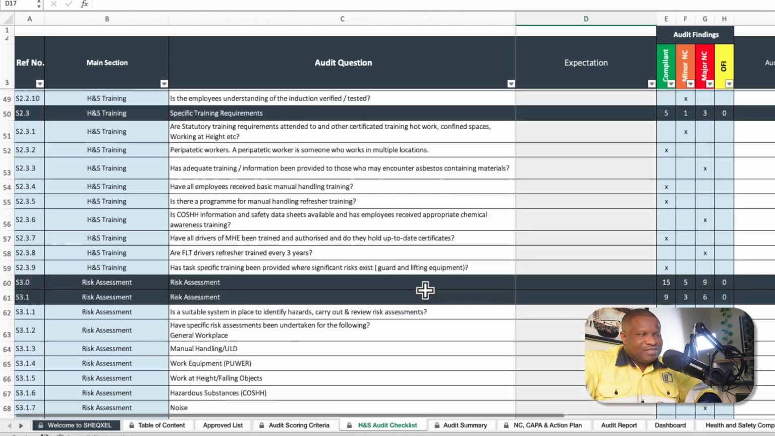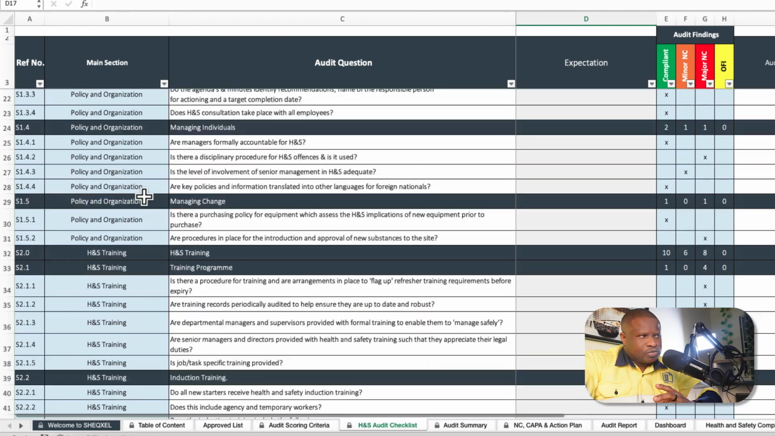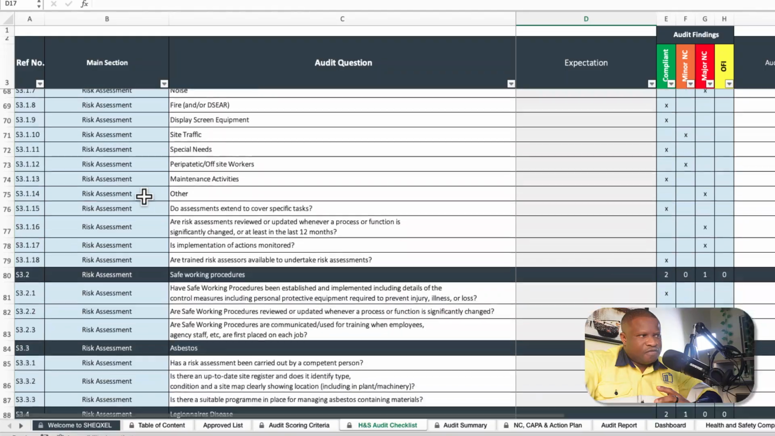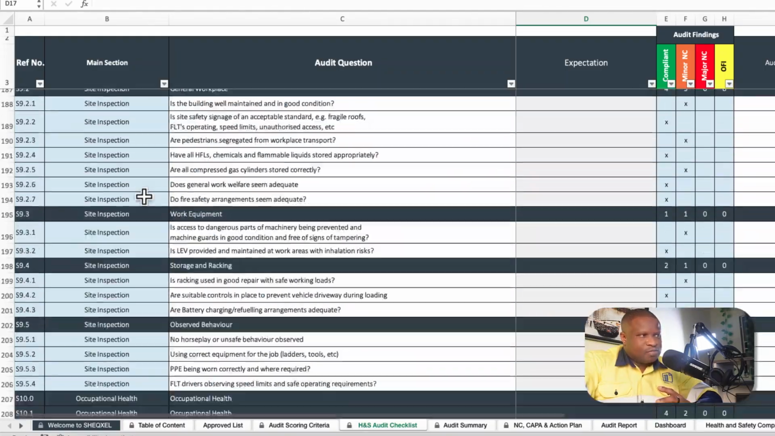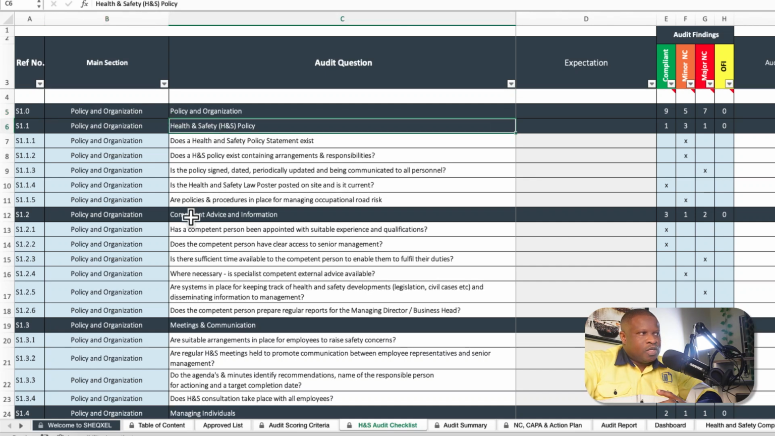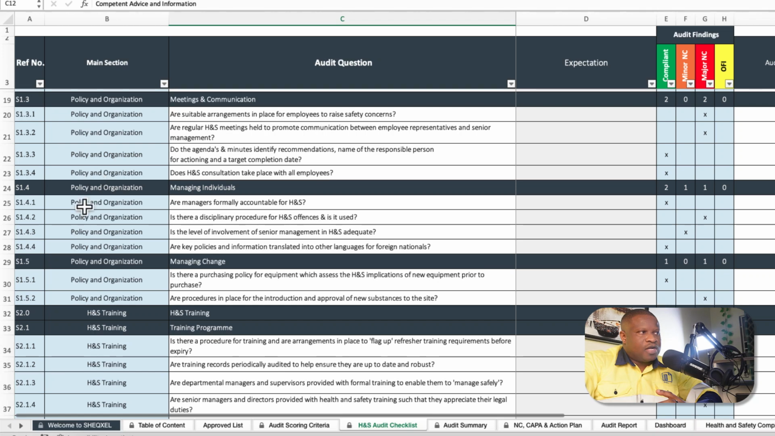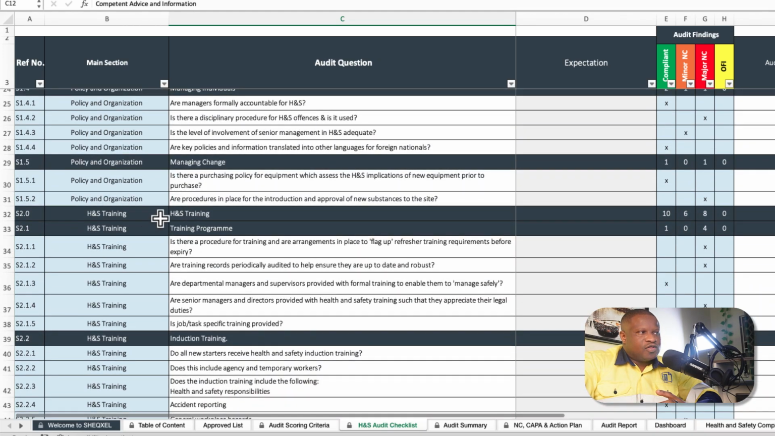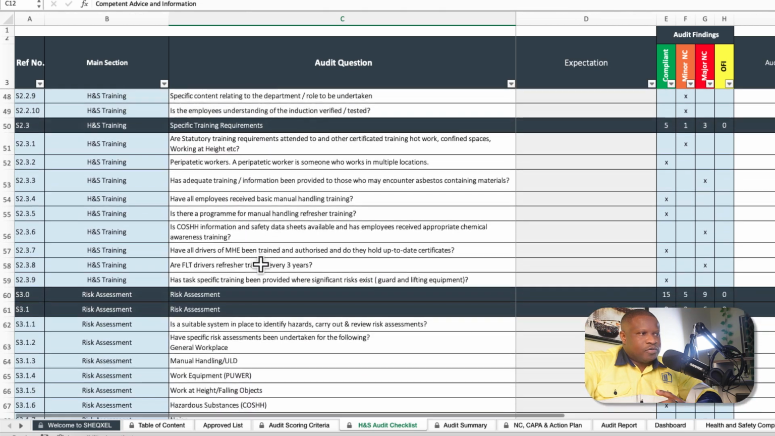Now, this is what the criteria is all about. The criteria is actually very, very detailed, looking at various areas of the management system, especially a very advanced management system. If I'm to go step by step, here's policy and organization, where you look at the subsections of health and safety policy, competence, advice and information, meeting and communication, all under policy and organization. We have health and safety training. So we're looking at the training program, induction training, specific training requirements.